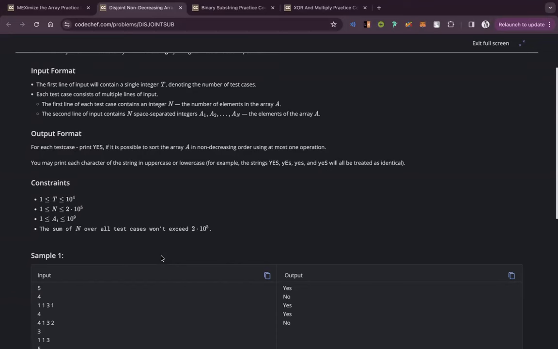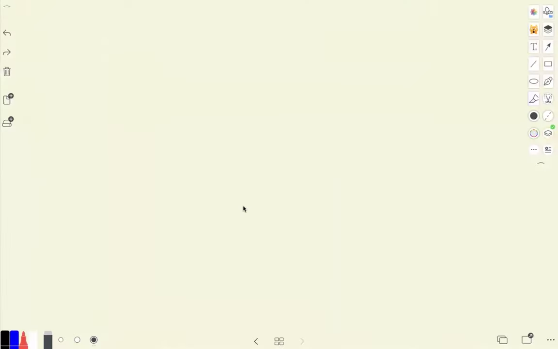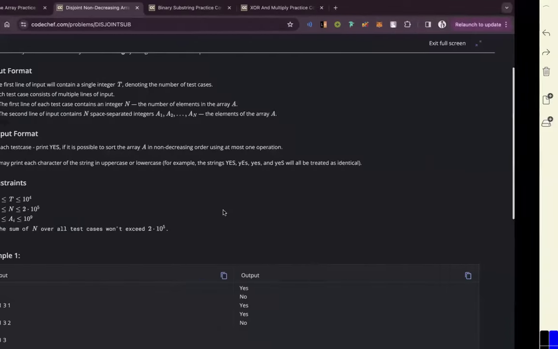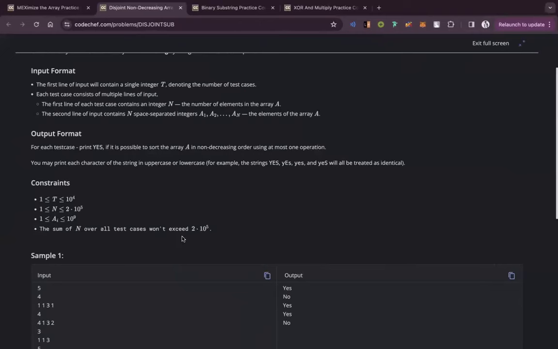So you can now argue, what is going to happen? Let's say I'll take a very small case. Let's say you had 5 cases with you. Basically, you can assume T as 1 if they say it. Yeah, that is also. So let's say T was 5. So you had 5 cases. Correct? Now, the argument is, in these 5 cases, you are not going to exceed the limit of each and every N summing over as 2 into 10 to the power 5.